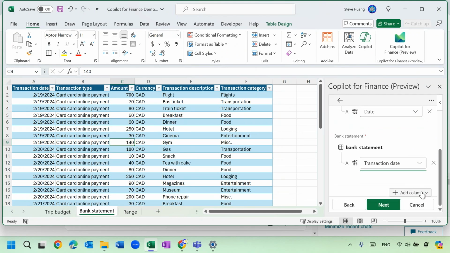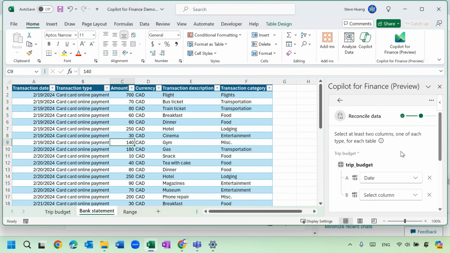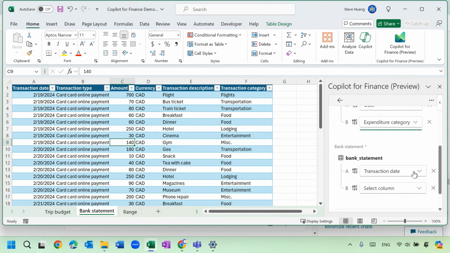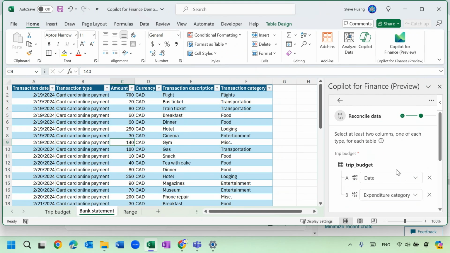And then when you add another one, so add a column, again, mapping key. And the second one now, that's for the B. From the trip budget, that will be expenditure category. And then from bank statement, the corresponding column for that will be transaction category. So now we have the mapping key in place.